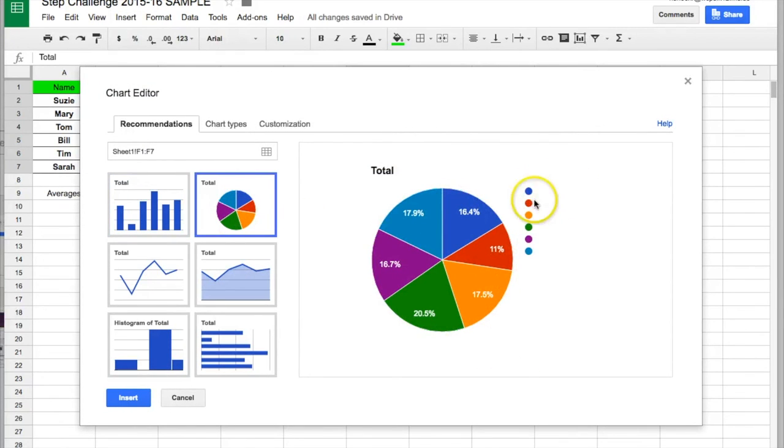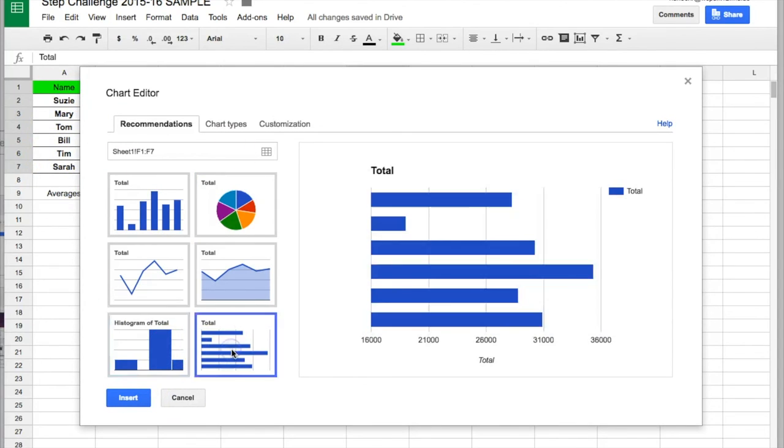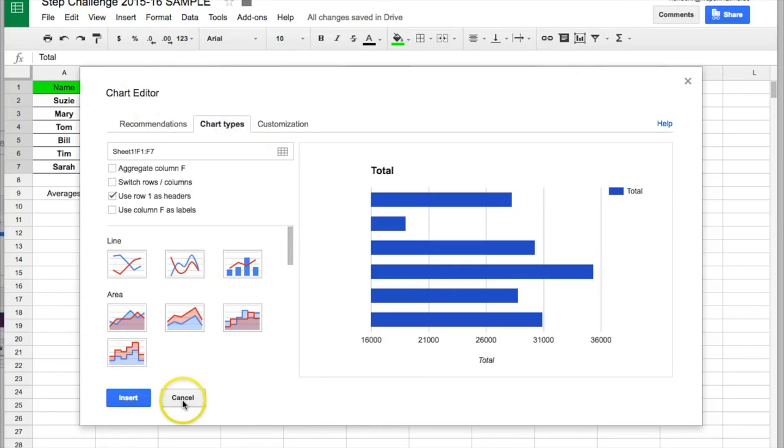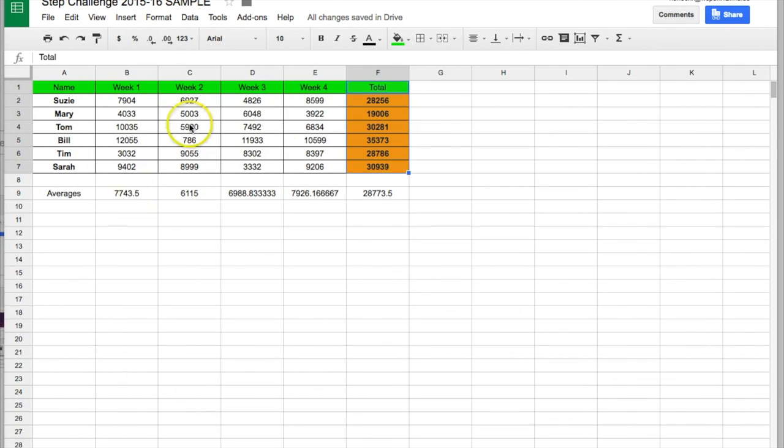Now you'll see that it did not give me labels here because I did not grab the name column. So if I do want to do that, I probably should grab the name column, because you'll see that it gives me totals with no indication of what the data actually stands for. So it is important to make sure that you grab that as well.